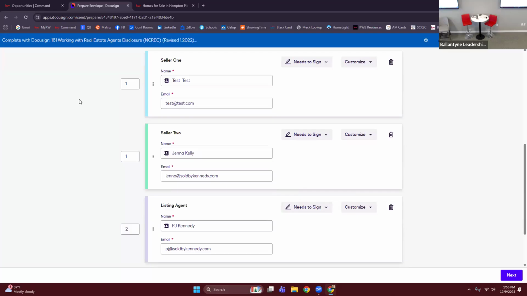So what will happen is whoever's in the one spot, and you can have 12 people in the one spot if you want, it's going to go to all those people at the same time. As soon as you hit the send button, it's going to go to all of them and they can sign at their leisure. But it will not go to PJ in the number 2 spot until all of those people sign. Make sense? Question: if the seller realizes there is a mistake, can we still go to the customer?